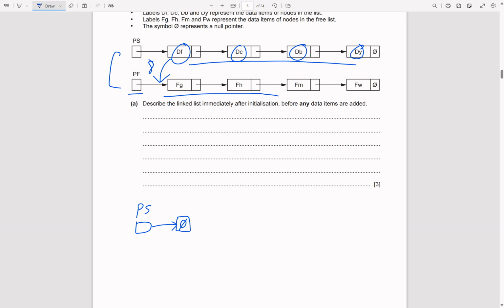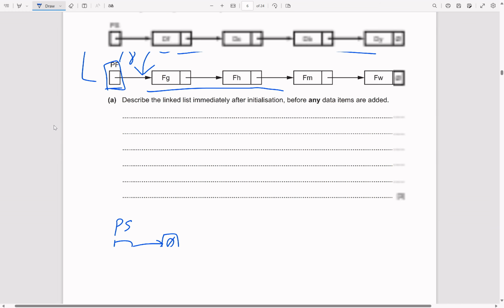And then, is there anything else we need to say? I suppose you could say the free list pointer will point to the first node in this free list, which in this case would probably be this one, assuming they've not done any inserting, deleting, reordering. All right, so let's try and say that.